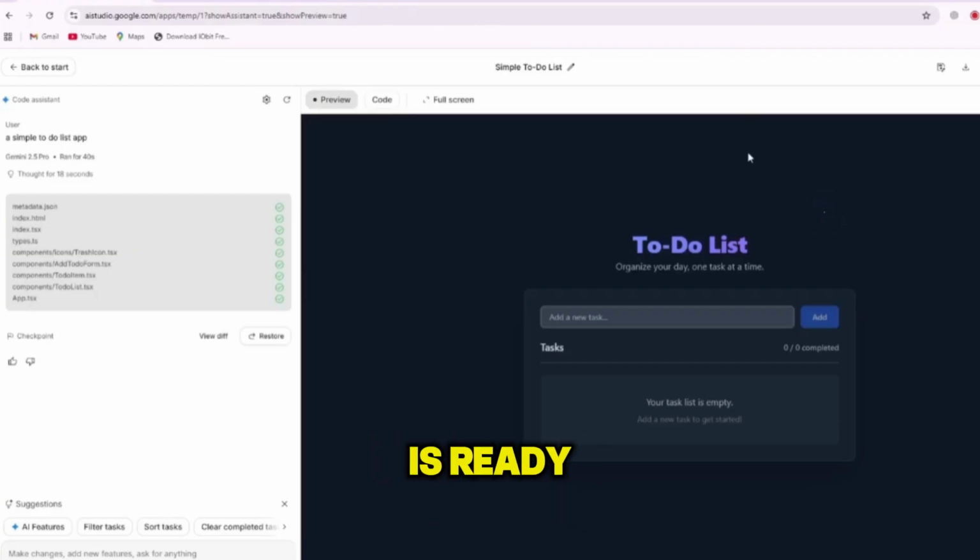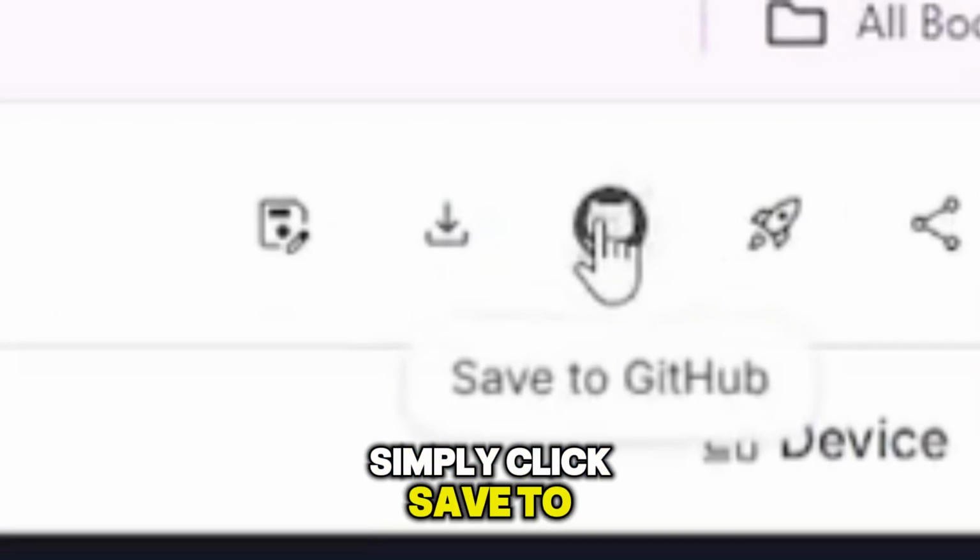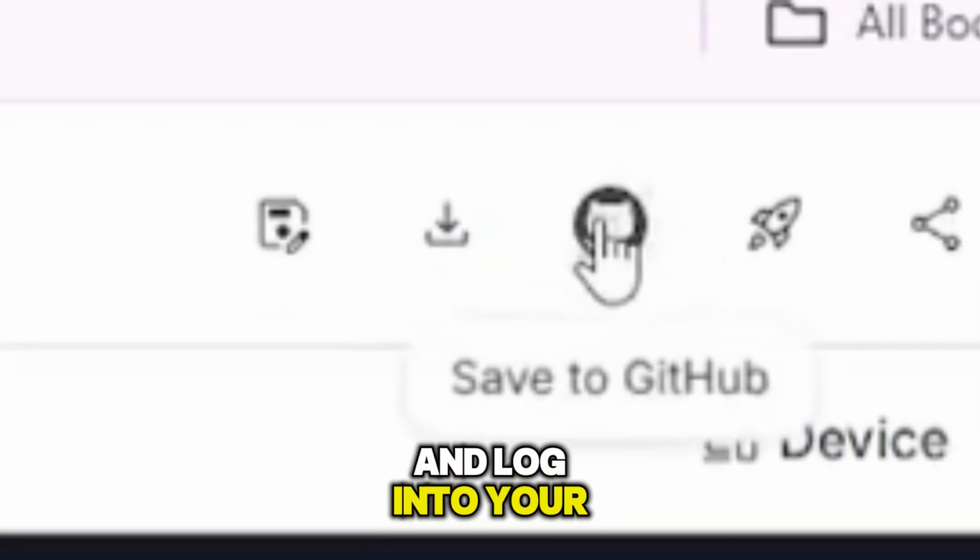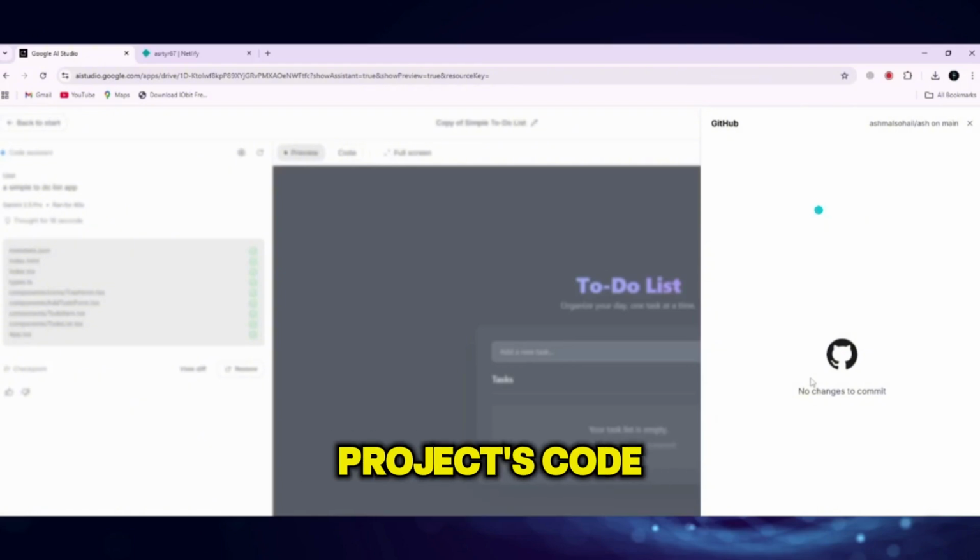First, make sure your app is ready in Google AI Studio. Once you've tested everything and it's good to go, you'll want to save the project. Simply click Save to GitHub and log into your GitHub account. This will store your project's code there.